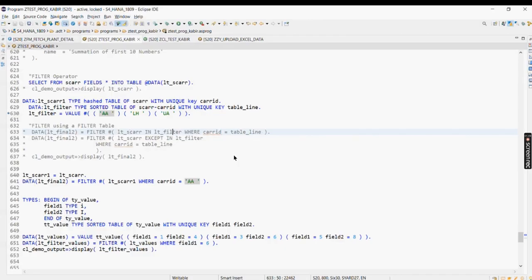No, Kabir, I want to know in the declaration part. If I want to declare the complete row as a unique key, then how can I do that? You have to specify the fields here. There is no other way out. You need to handle that in the declaration.